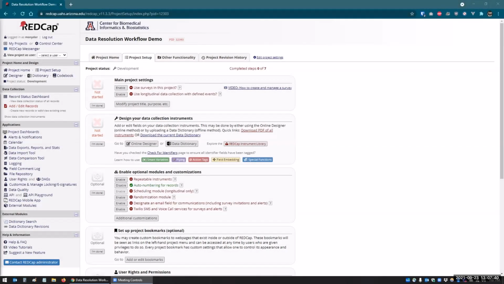So today I'm going to talk about the data resolution workflow feature in REDCap. I don't know if Terry's covered this before in training, and there's also an external module that adds a little bit of functionality to it that I'm going to talk about as well.